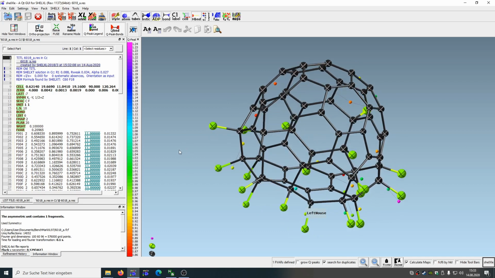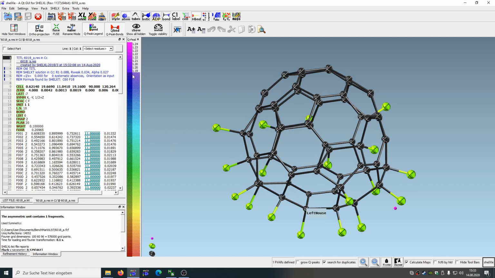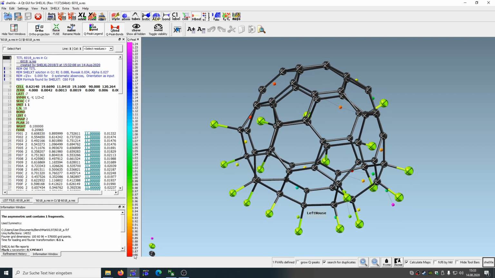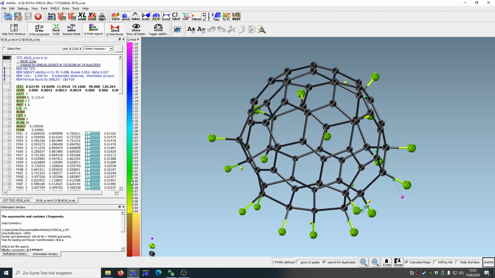So what does this QPeak legend mean? You can click here to hide any QPeaks which are residual density peaks in your structure which are lower than the value you clicked on. And if you hover the mouse here, you see some highlighting on some of the QPeaks which have the corresponding electron density value. And when you hover with the mouse on QPeaks like this, you see there's some highlighting in that legend going on.